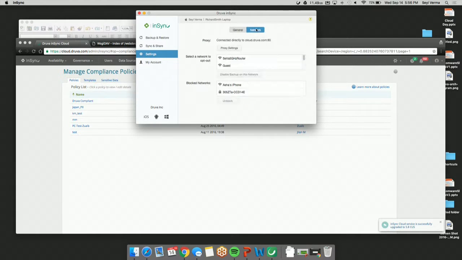And then from a network perspective, I can restrict certain networks from backing up. So if I'm at my mom's house and I don't want my information to be backed up on her network, I can go ahead and restrict it right over here, and InSync will be like, all right, you know what? I will not bother backing up at that particular time.